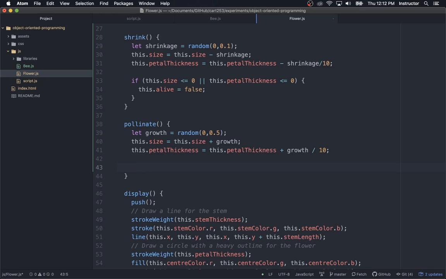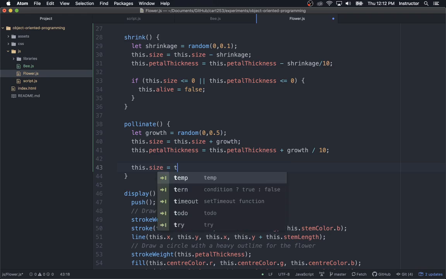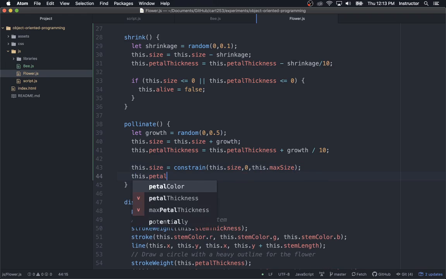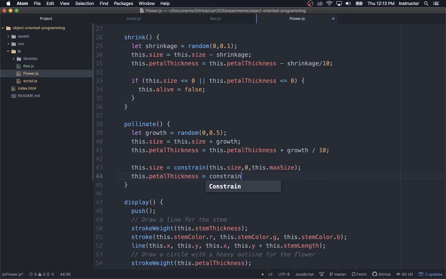And then we also want to do constraining because we don't want the flower to get arbitrarily large, unless you do, but I don't want that. So I'm also going to say that this.size is going to be constrained. Constrain this.size to be between 0 and this.maxSize, which is the maximum size. And same thing for the petal thickness. I'm going to constrain this.petalThickness to be between 0 and this.maxPetalThickness, right?